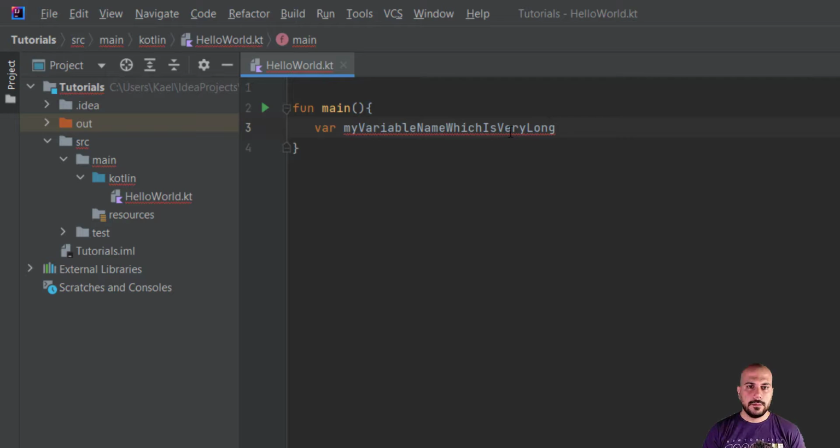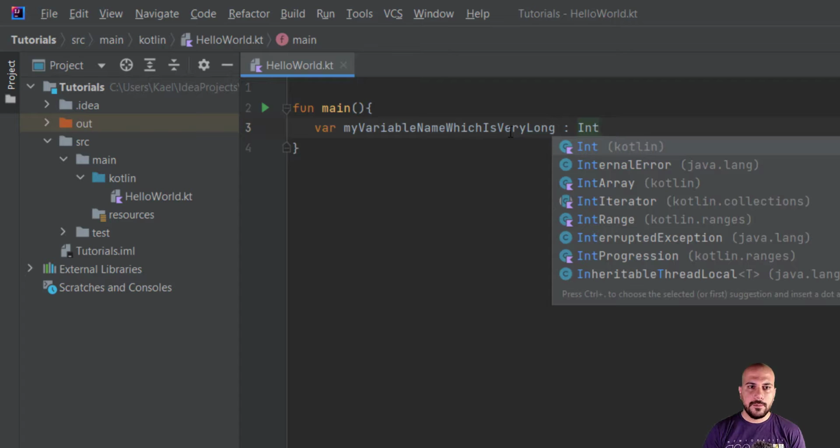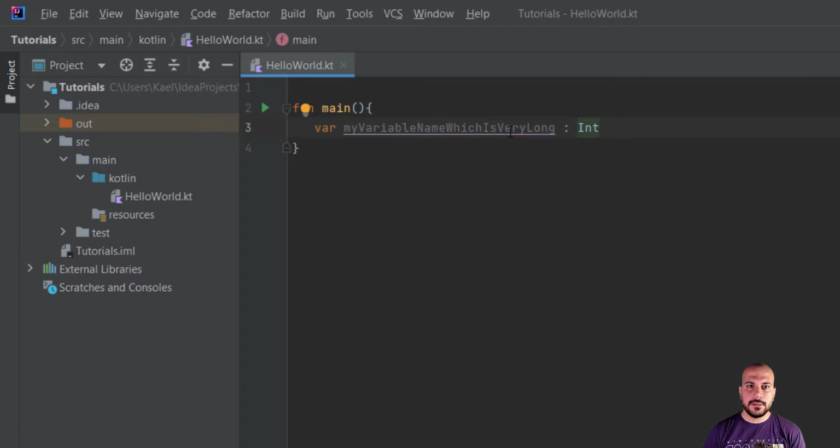Okay, so after writing your variable name, you put a colon and write your data type. For example, my data type is going to be Int, which stands for integer, and you write an equal sign and the value of it. If you don't know data types, it's okay. I'm going to explain in just a few seconds. I just wanted you to know how to declare a variable. Okay, let's move to the data types.